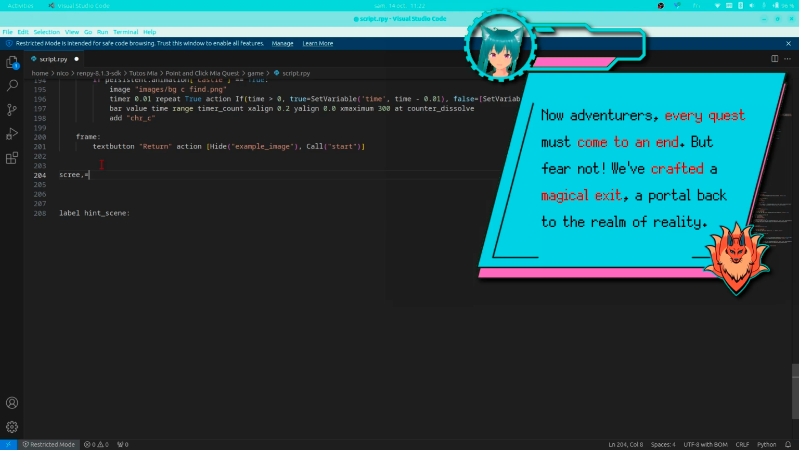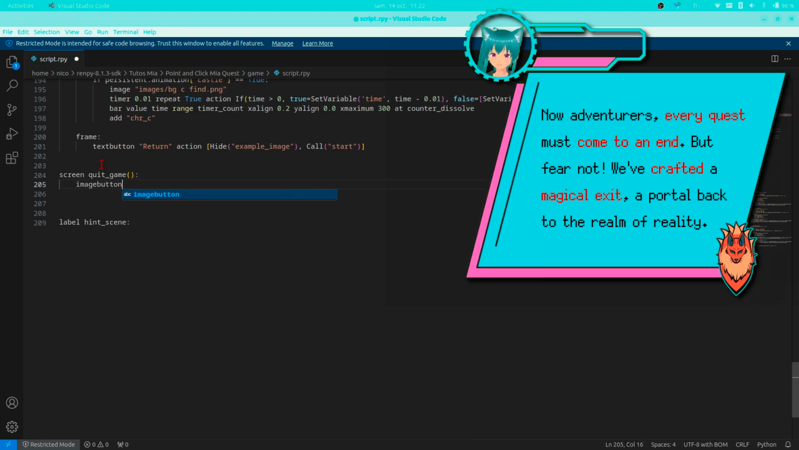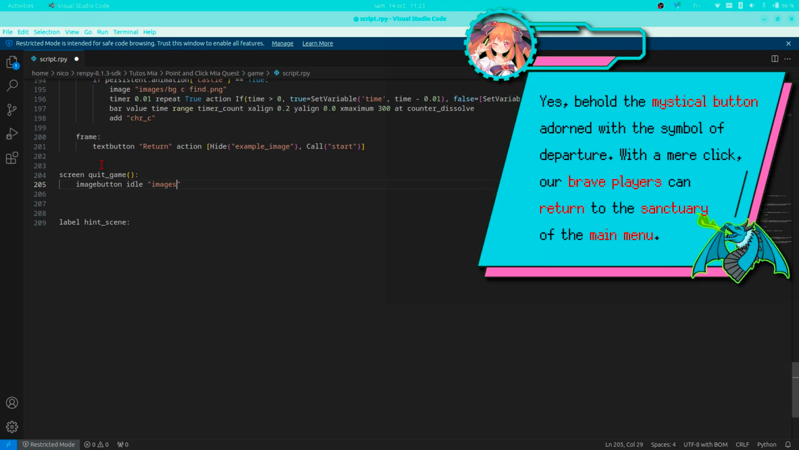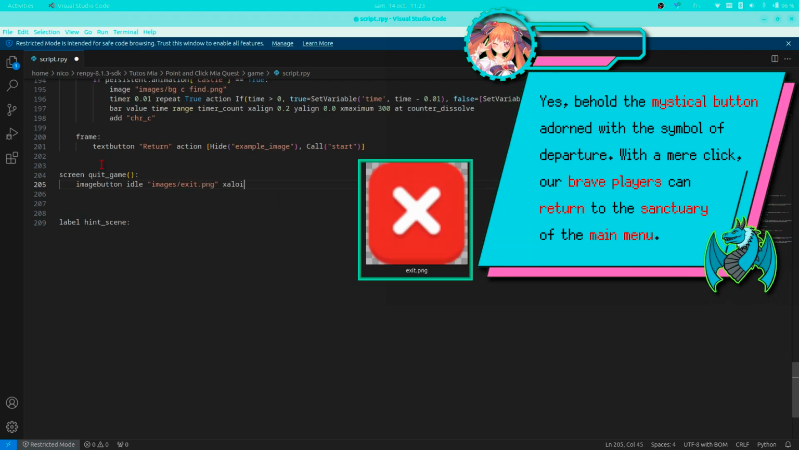Now, adventurers, every quest must come to an end. But fear not, we've crafted a magical exit, a portal back to the realm of reality. Yes, behold the mystical button adorned with the symbol of departure. With a mere click, our brave players can return to the sanctuary of the main menu.